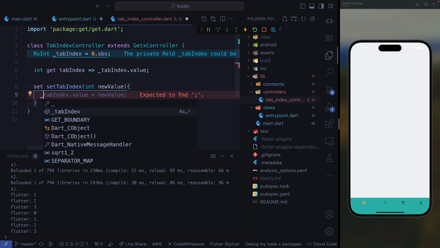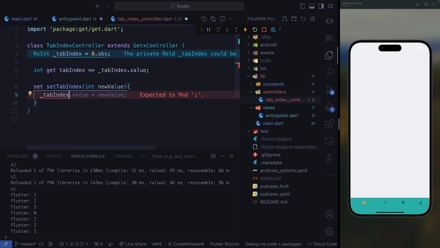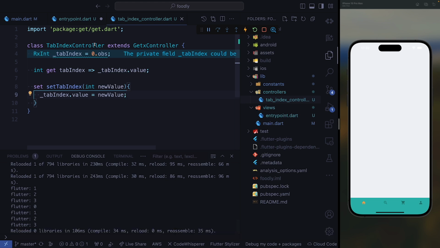And in here, we are going to set the private integer value to this new value that we are getting from our bottom navigation bar. So here it's supposed to be tabIndex.value equals newValue, like that. So that's it. We are done with creating our TabIndex controller.